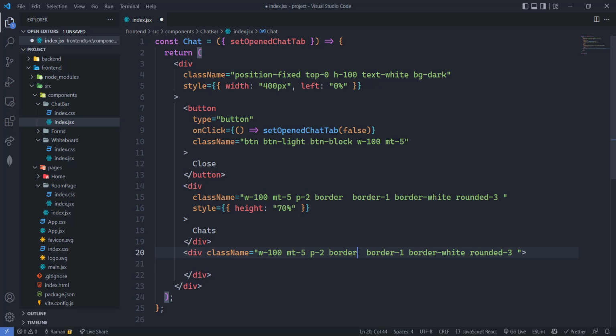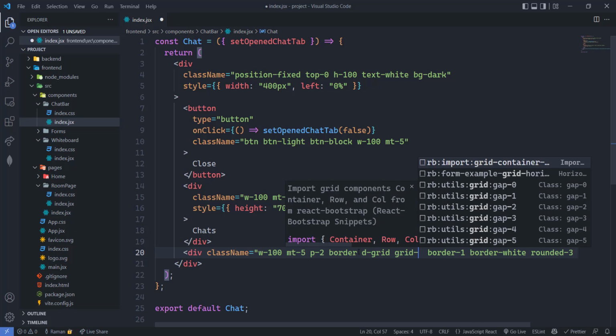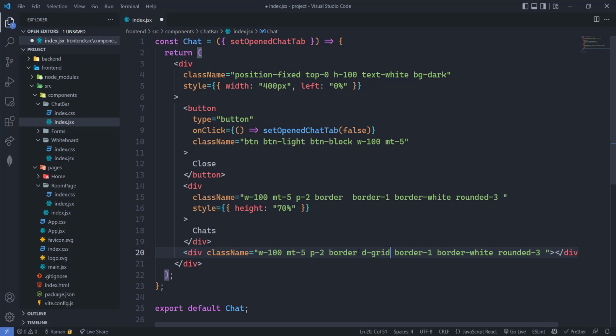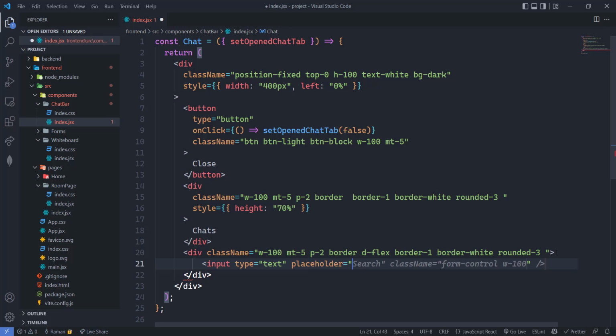So here we need to add the display grid. So display grid is there. Now grid. Just save this. So we have the display flex. Let it be flex. So flex will be good. And here we are going to create the input. Input type is equals to text. So here we need the placeholder and the message. And here we'll be having the class name.